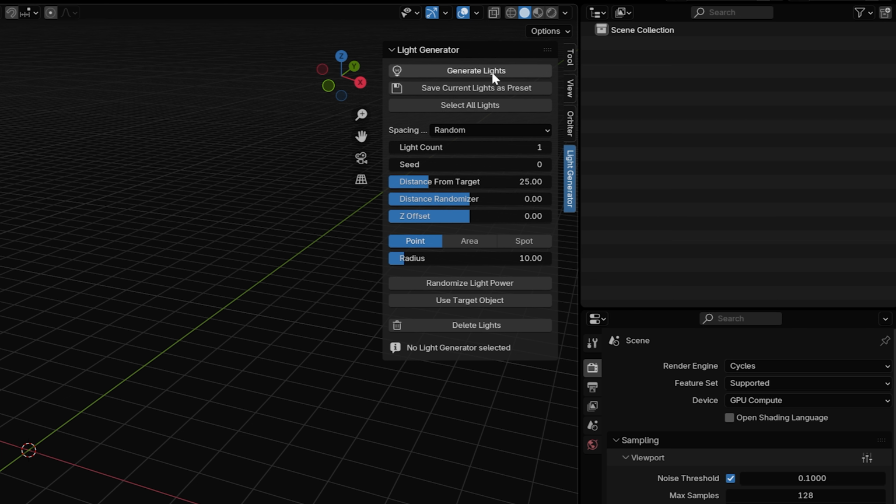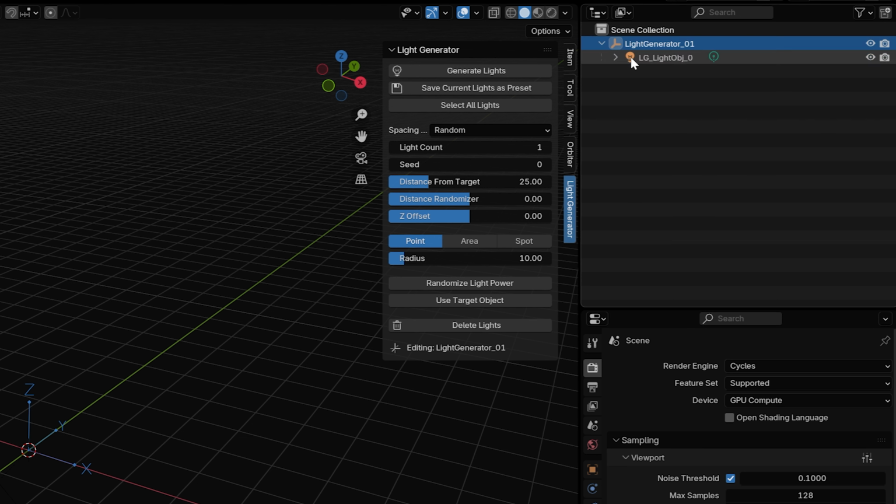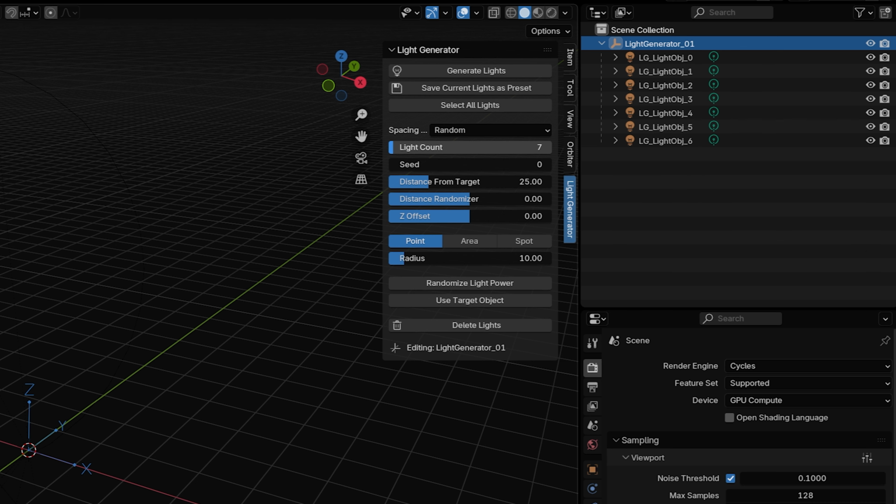So let's generate a light. As you can see now, the lights are generated inside of a null object, an empty object, because before it was in its own collection, which wasn't really working well for a couple of new features that I added. So now we have our empty with the lights below, and we can dynamically change it as we could in the earlier version.